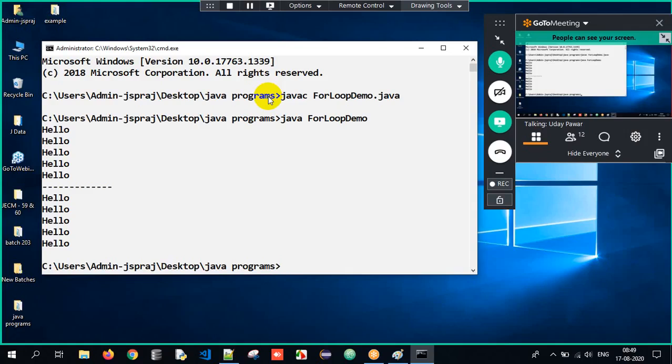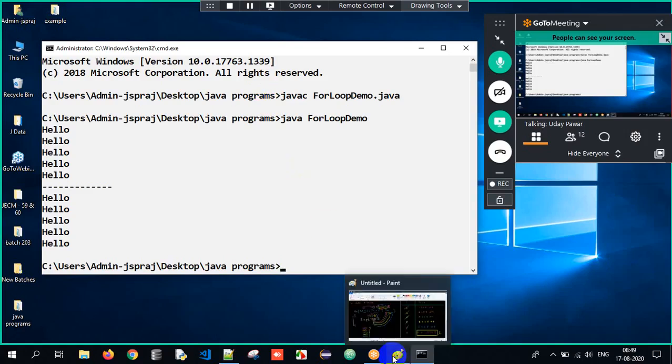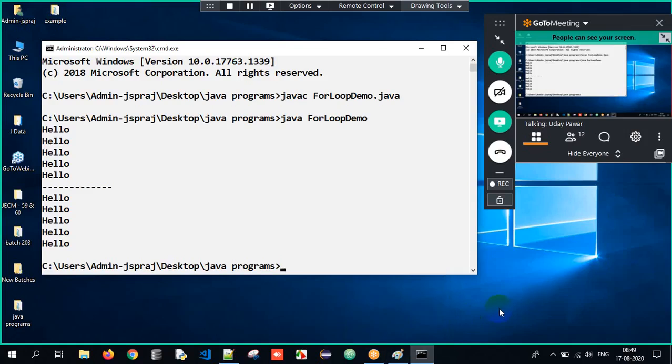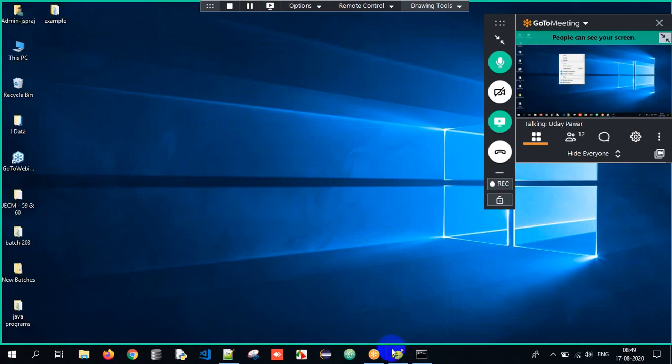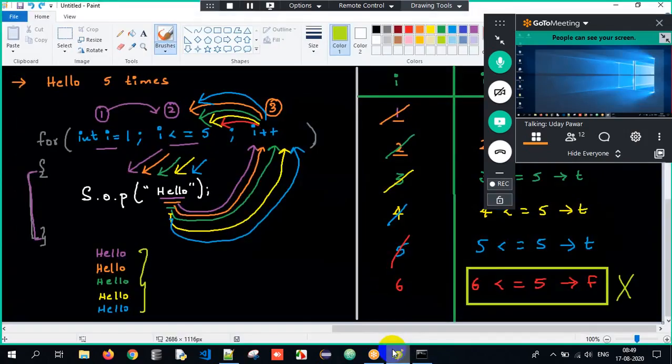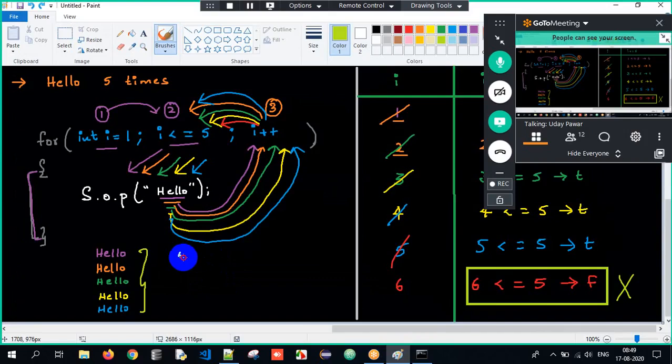Got it? I hope everyone understood this simple example, correct? So we understood the requirement here. Now, sir, my requirement is to print. What is your next requirement? My requirement is to print 1, 2, 3, 4, 5. Sir, I want to print 1, 2, 3, 4, 5.